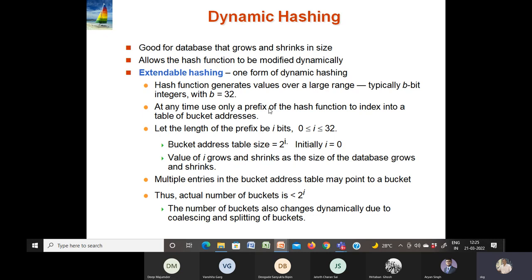At any time, only a prefix of the hash value is used to index into the table of buckets. In other words, I have a huge provisioning, but I am using only a portion of it. Let the length of the prefix be i, so i is between 0 and 32. Initially, when nothing is there, i is 0. If i equals 2, then I have 2 to the power 2, that is 4 buckets. Then as I go on increasing i, I can go on provisioning more buckets. Right?